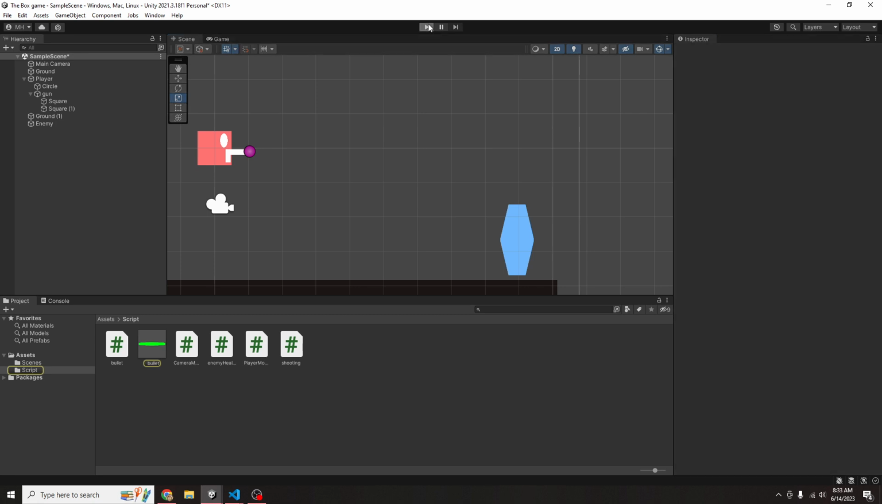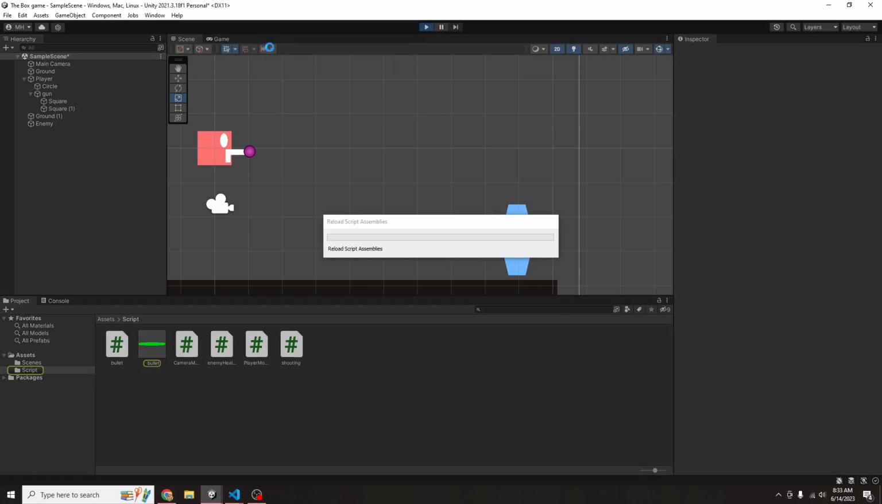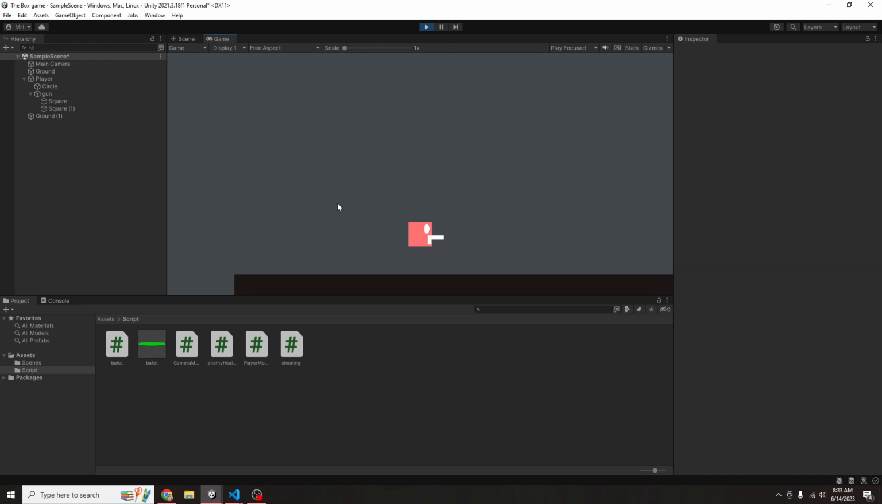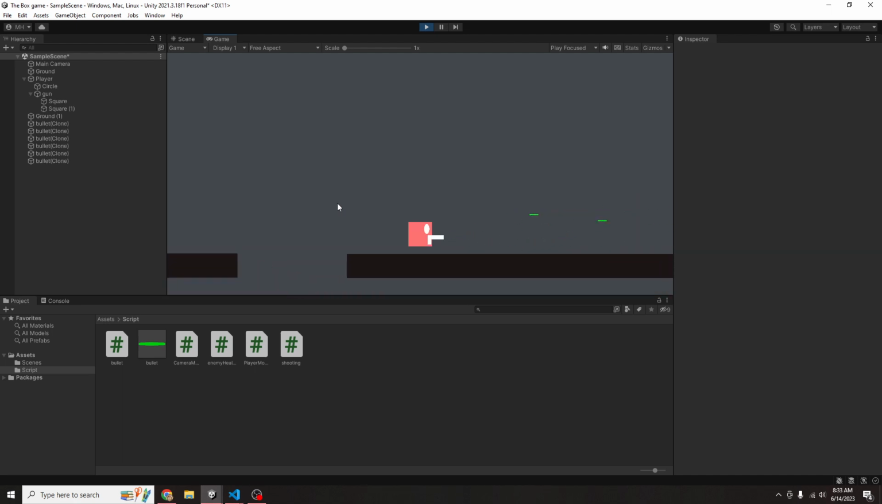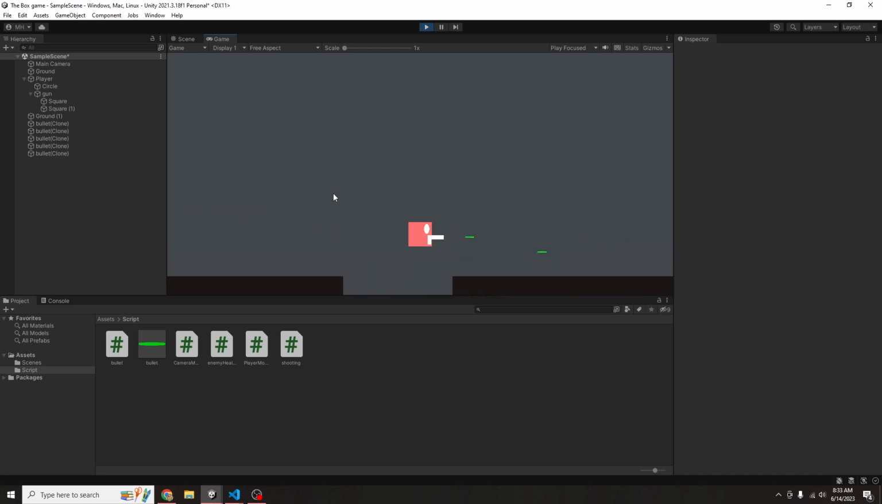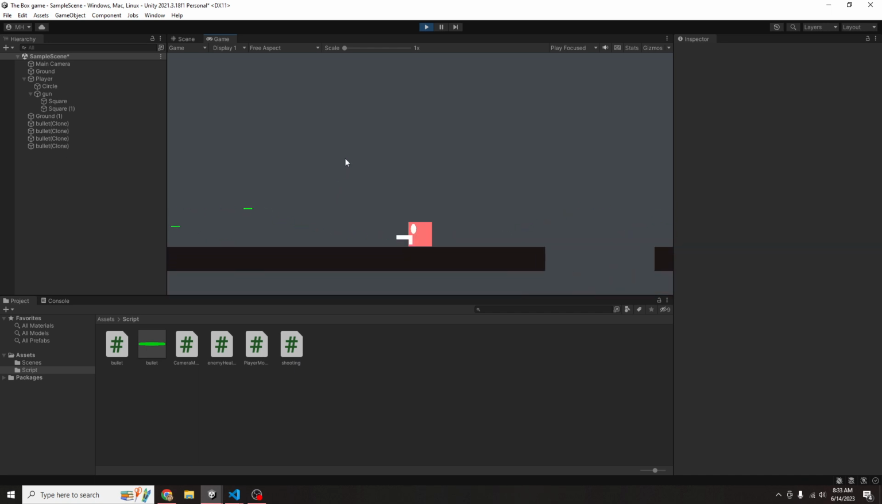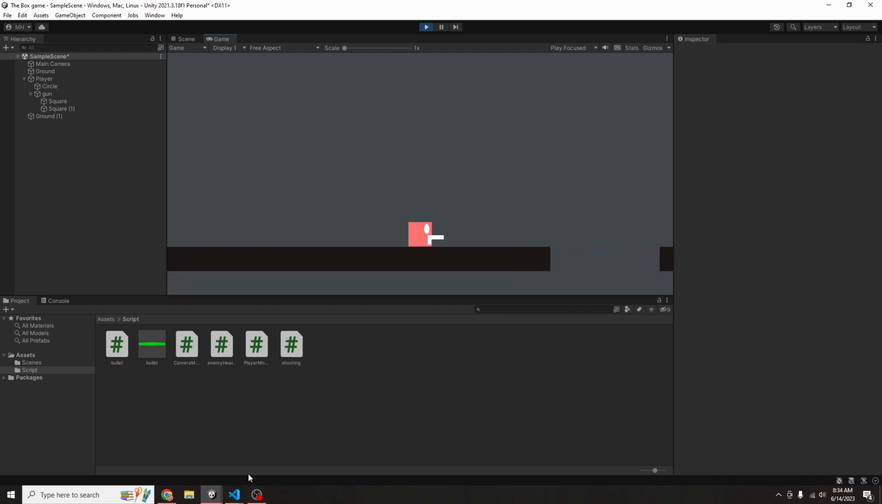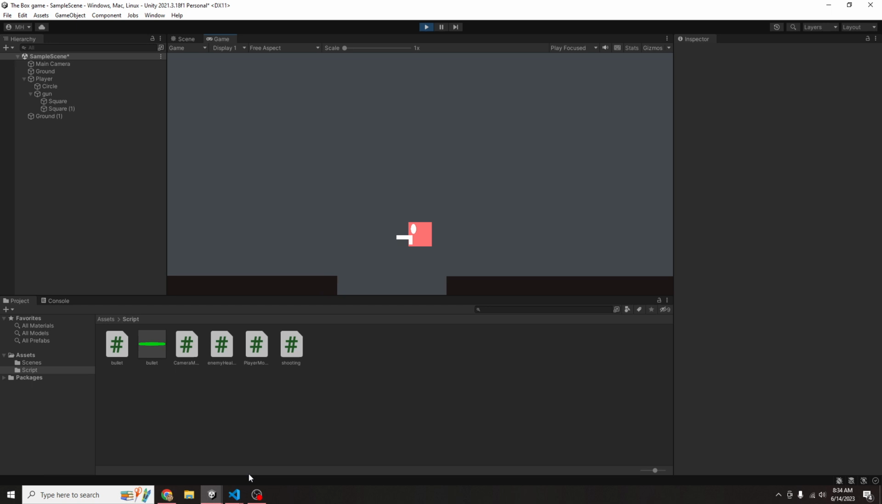So now let's look at the bullet. More like a bullet. All right, so that's all. Yeah, hope you all have fun creating this, and then you can keep adding stuff to your level and make it more entertaining and more fun.